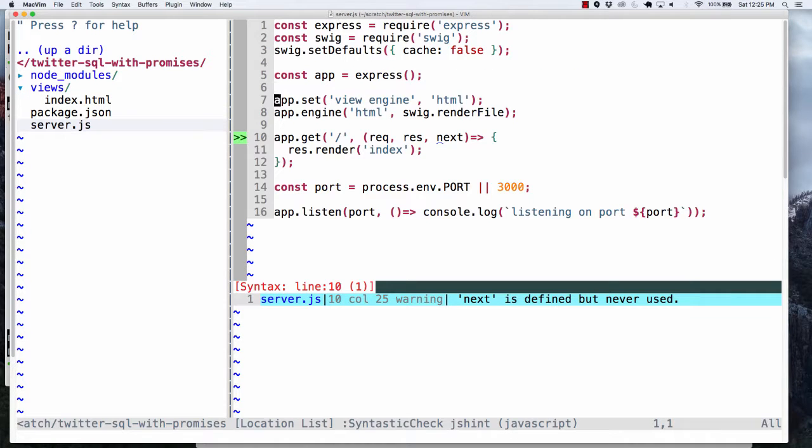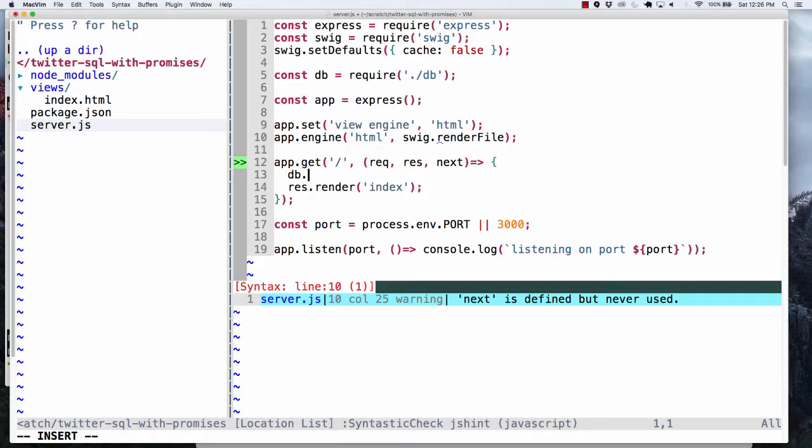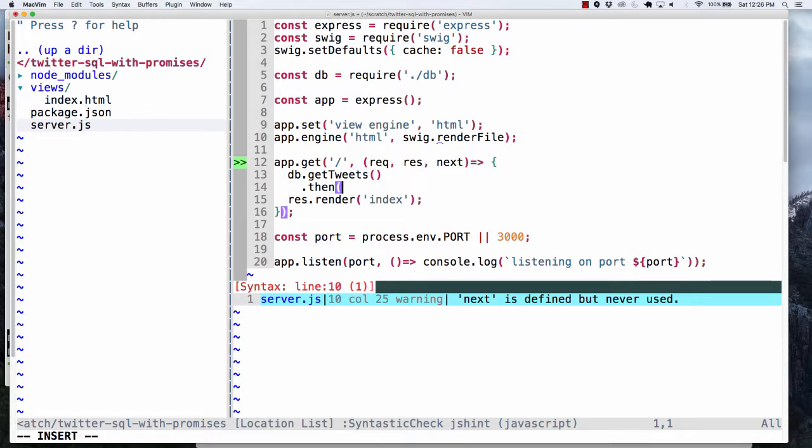So here's our server. Now, what I really would like to do when I go to render this page is have some sort of DB file. And what I would like to be able to do here is, when I end up calling this DB file, I would do something along the lines of db.getTweets. Okay, and I want a promisified version of this. Then, now I've got my tweets.